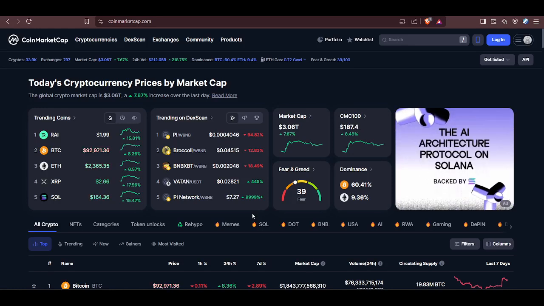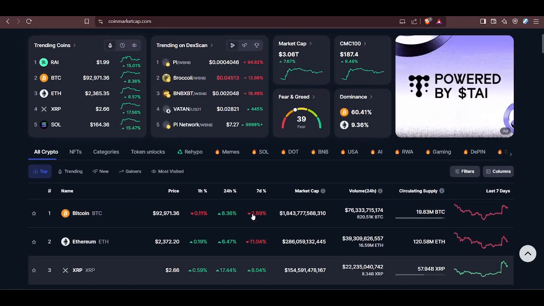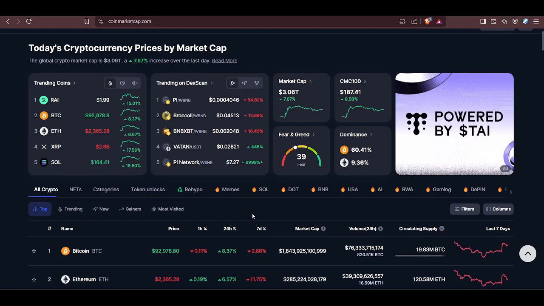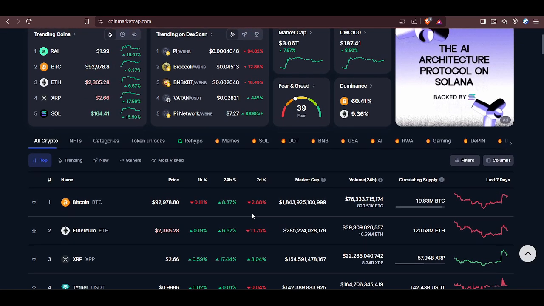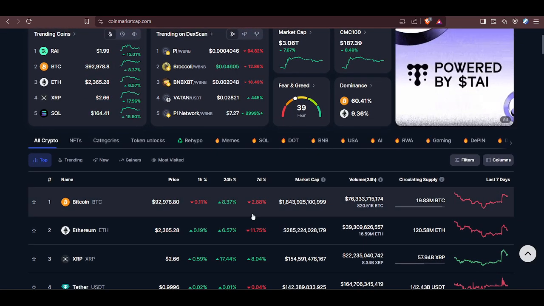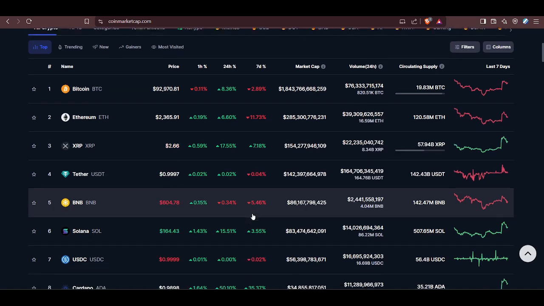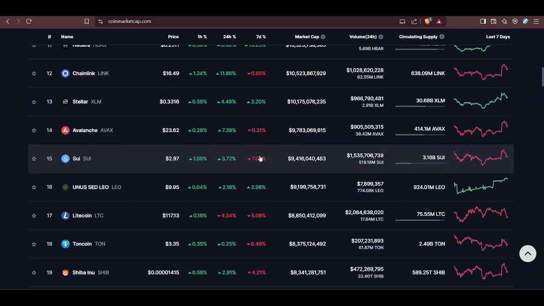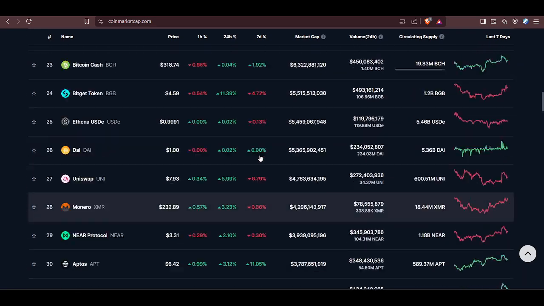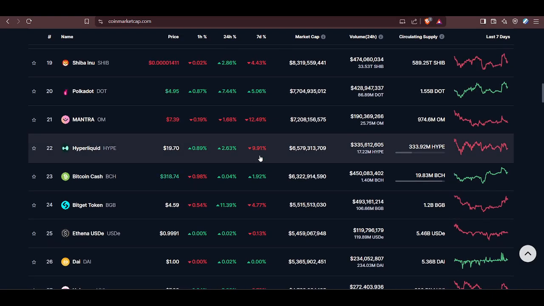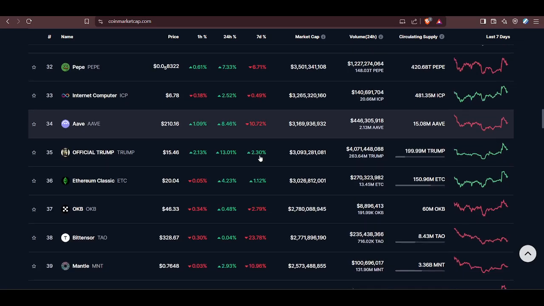Today I'm going to show you how you can create an account on CoinMarketCap in a quick and easy way. Having an account lets you track your crypto portfolio, collect CoinMarketCap diamonds for rewards, and stay updated with market trends. So if you don't have a CoinMarketCap account yet, stay tuned and let's get started.